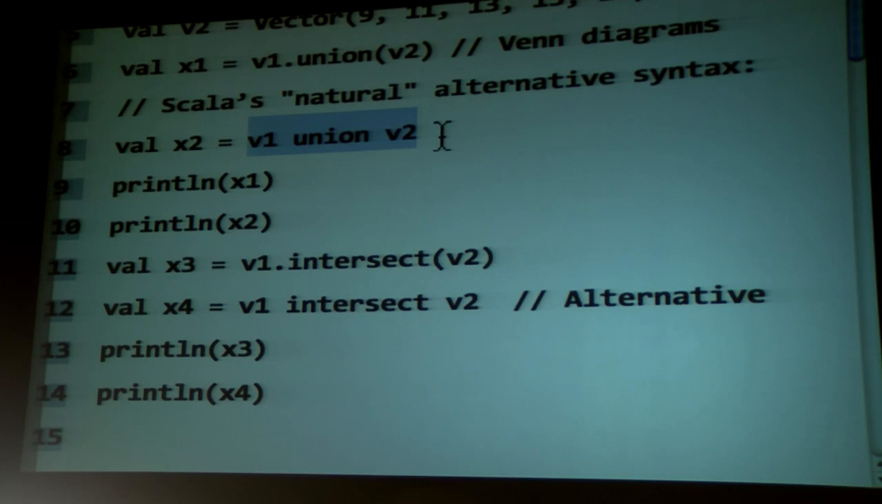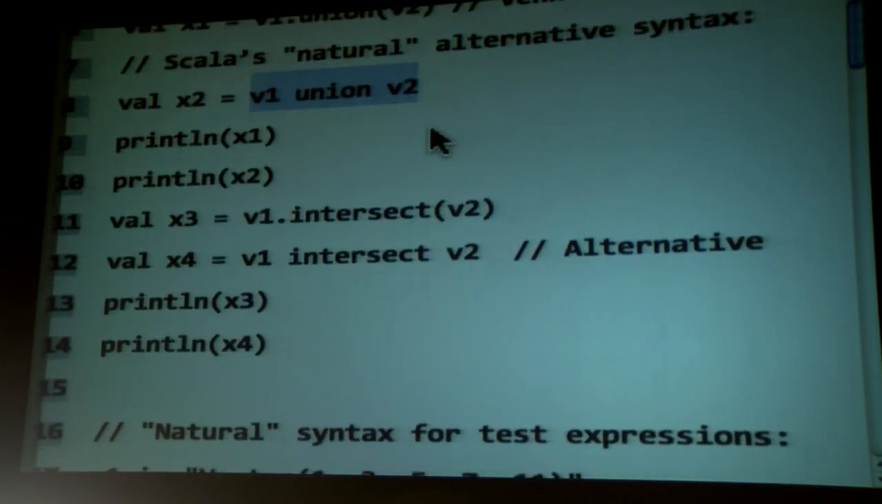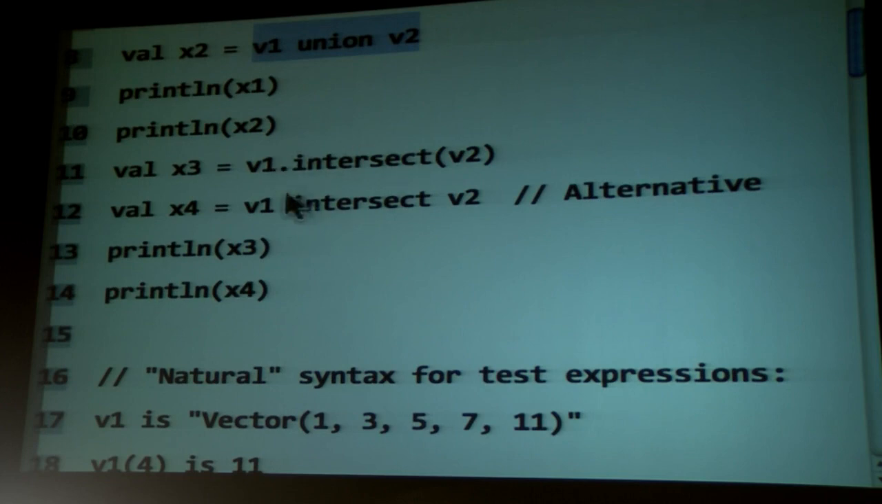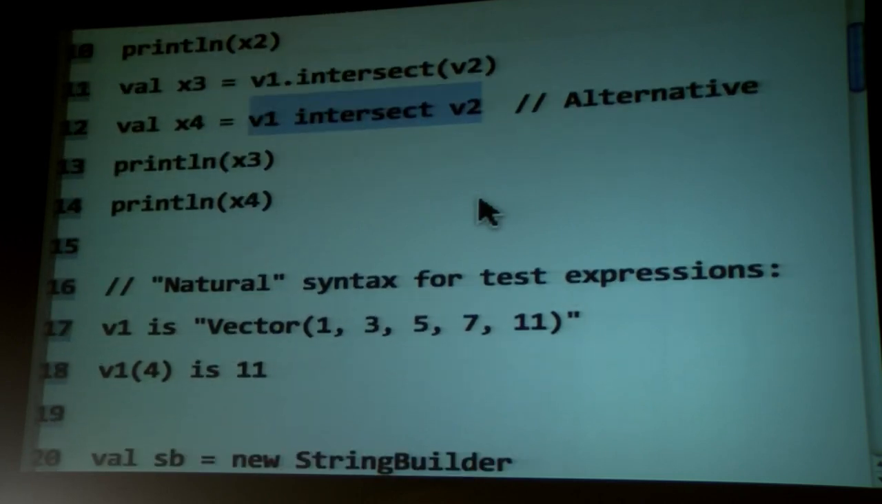And once you write the union method, you can use it this way. Well, it's been written for you already. All right, so what we wanted to do is take advantage of that in our testing framework. So there's also an intersect method that's built in, and we can use the alternative syntax there.